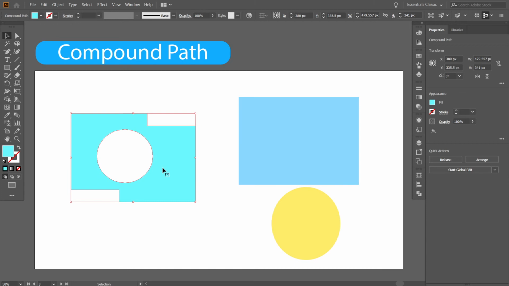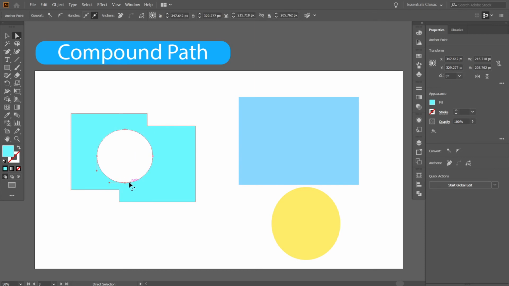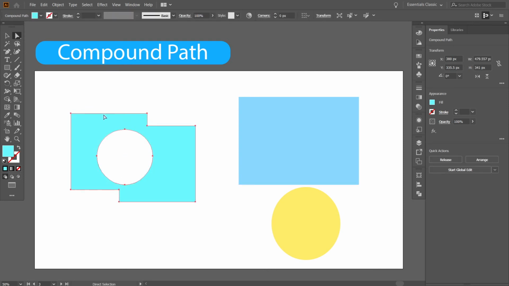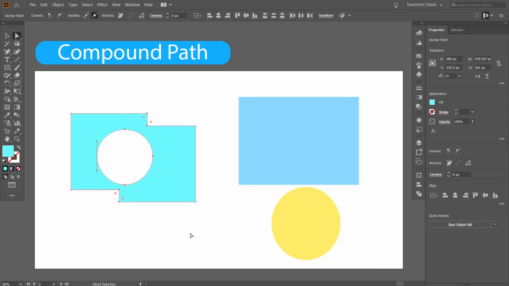In the last, we have compound path. When multiple paths overlap each other, or when we add a shape to another shape and subtract a shape from a shape, they will become a compound path. Like this shape you can see.